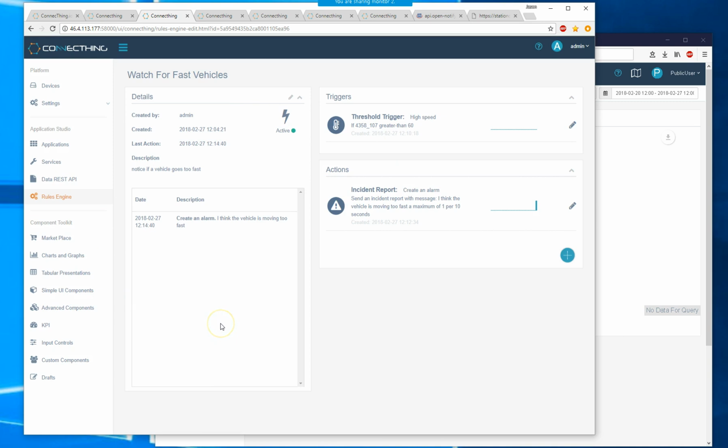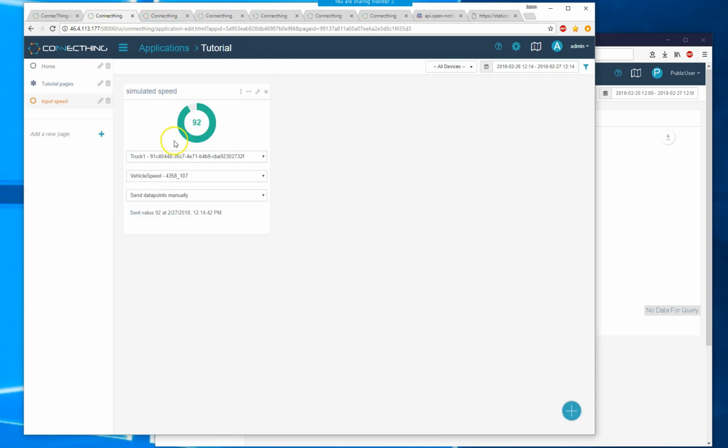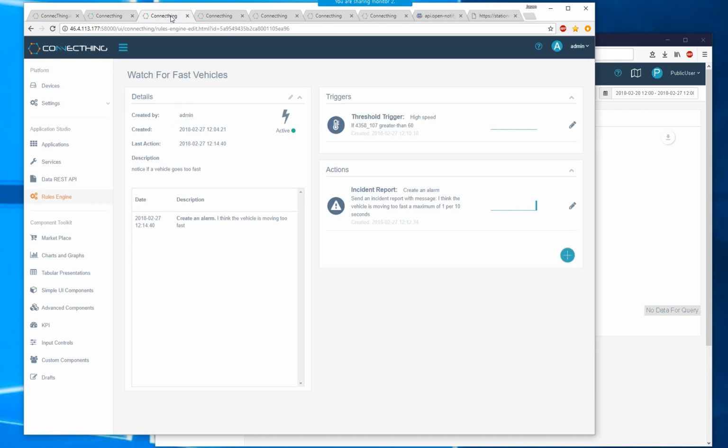So that was a quick delve into the rules engine. What happened was I created a single rule to watch for fast vehicles. I declared a trigger watching for high speed greater than 60. I created a single action to create this incident report, which is an internal system. And then I created an application which had a simulator inside it, and using a widget, I triggered that rule and made it kick off and run. But it could have done lots more. So that was a quick dive into the rules engine.